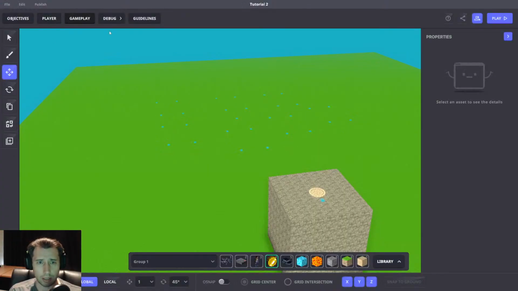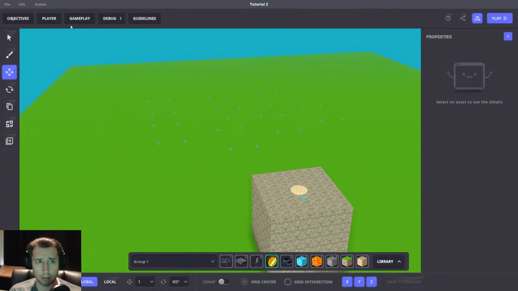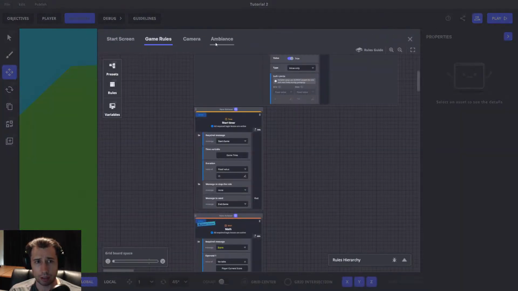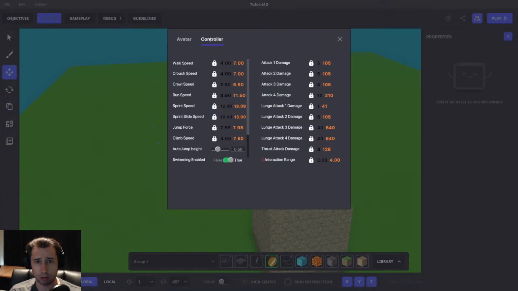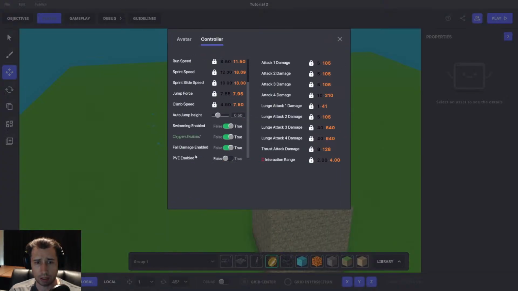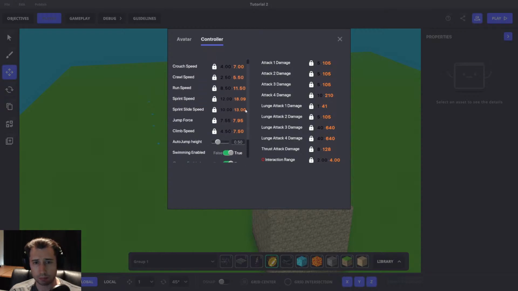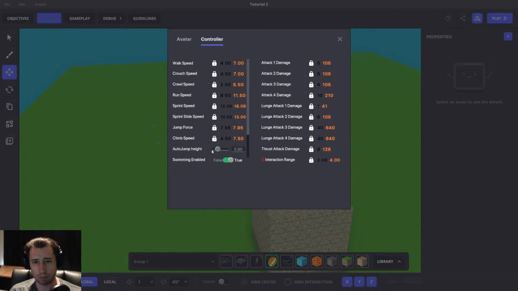Now you notice we did not die, but took damage when we fell. You just go to gameplay. I think it's, oh no, this one here, it's in player, controller, and down here we can disable fall damage, and all that sort of stuff. We can enable PvE. We can get rid of oxygen for swimming, or we can disable swimming. We can even disable jumps. Well, we used to. I think this is to climb up assets.